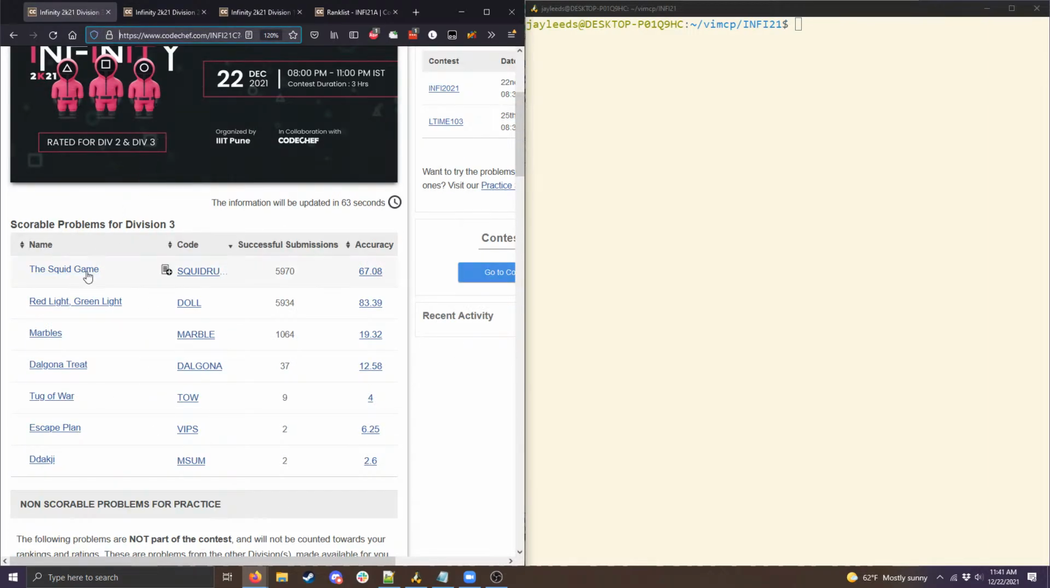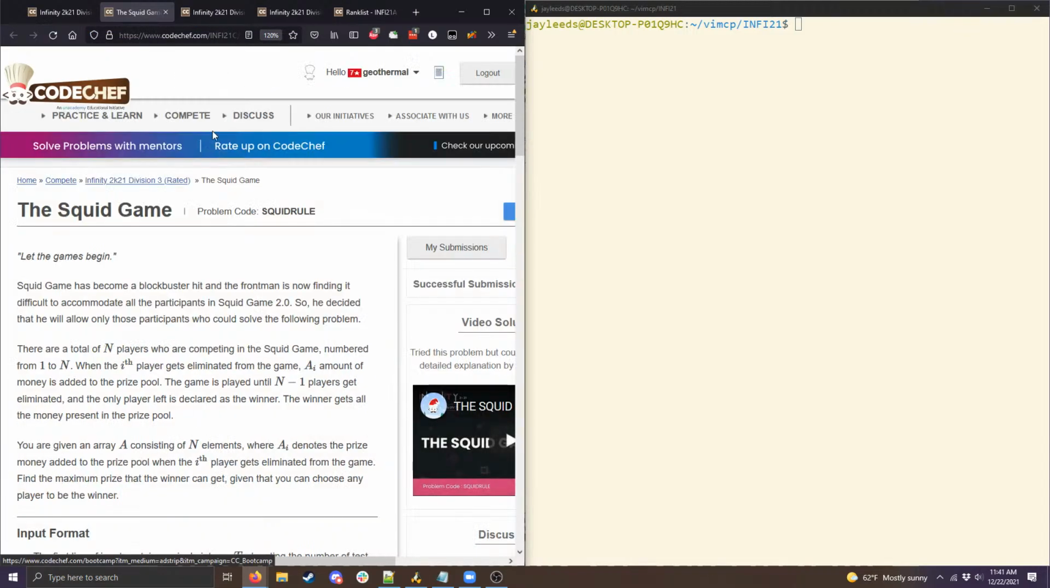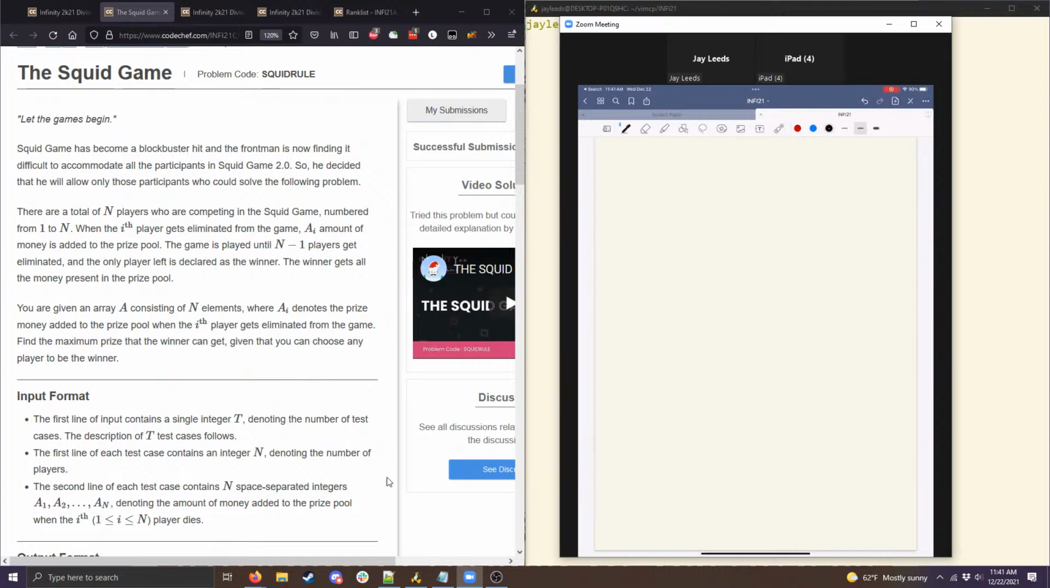Okay, so starting with the first problem. We have a total of n players competing in the Squid Game, and when player i is eliminated, a_i money is added to the prize pool, and we have to find the maximum possible value of the prize pool. Okay, so I'm actually going to get my notebook and draw this out.